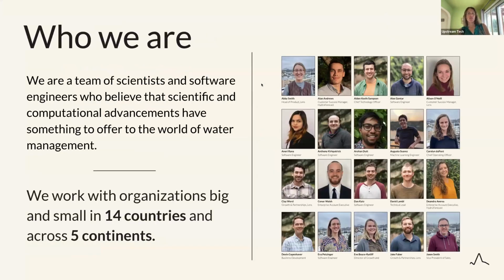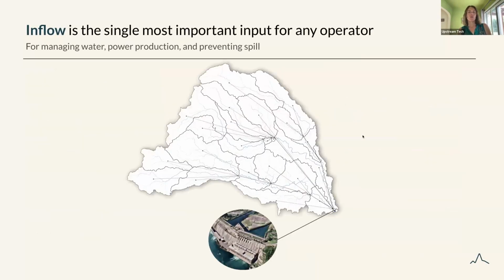So just one intro slide on Upstream Tech, if you're unfamiliar. We're about 40 folks working across two products. One of them is called Lens. It's a remote sensing platform where folks can monitor lands and land use change from their desk. And then HydroForecast, which is what we'll talk about today, our product that forecasts streamflow across 14 countries and 5 continents.